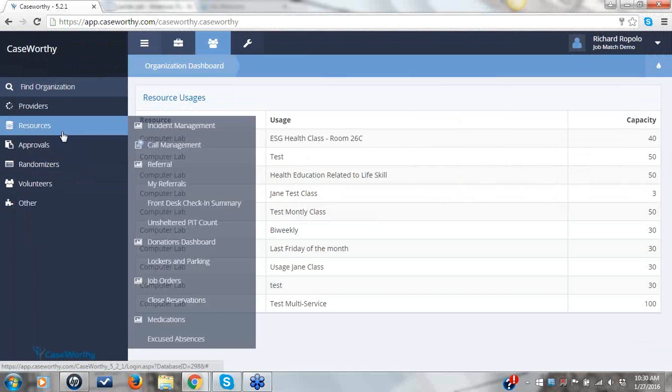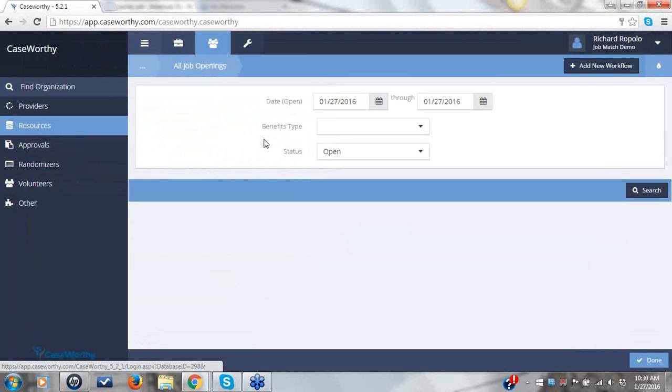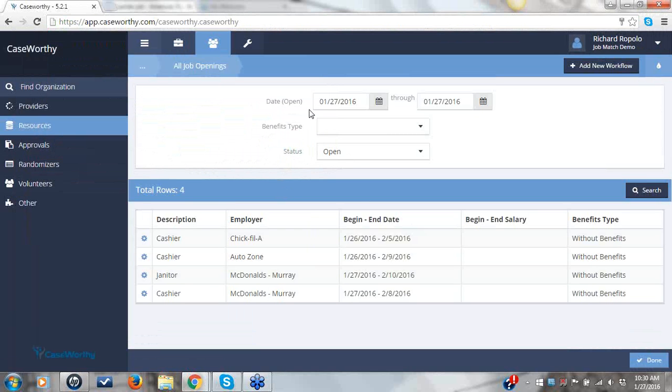And so now let's look at our little dashboard here and see what we have available. If at this point in time we wanted to view or edit any job orders, we could go ahead and do that. And you can see that as of today's date, you can look at your open job orders based upon date range.